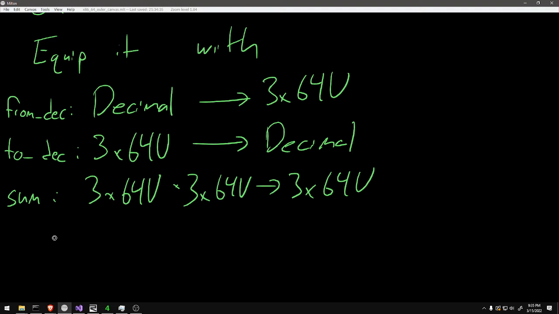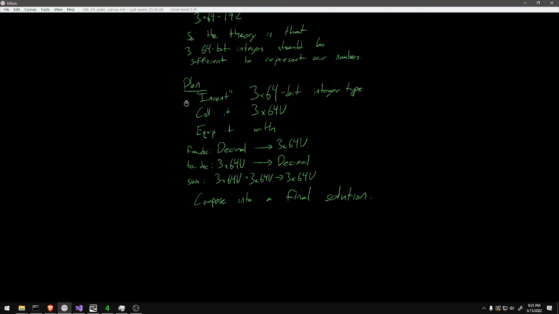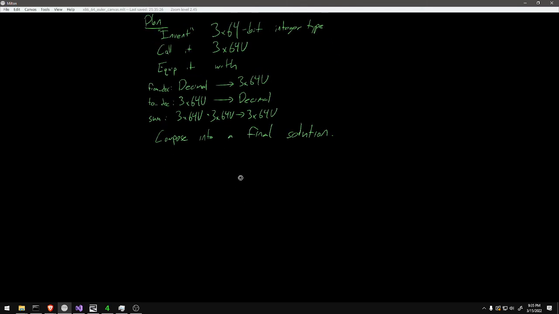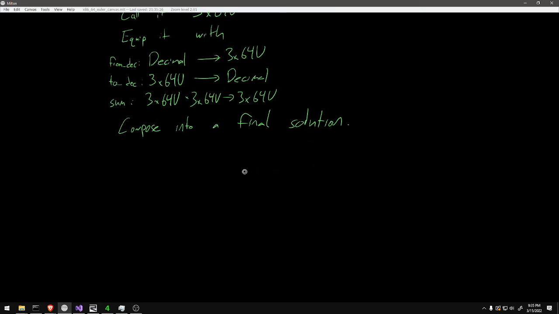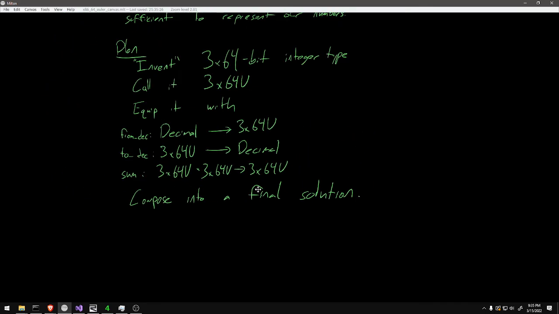And finally, we can compose into a final solution. So that's the plan. So all we need to do now is focus our attention on these three problems, okay? So let's first figure out the sum one, because that's the most interesting and fun. And if we have that one figured out, that'll motivate how the rest of the system will work.